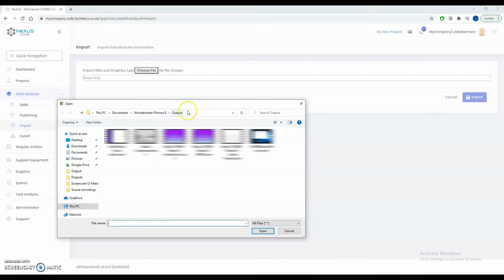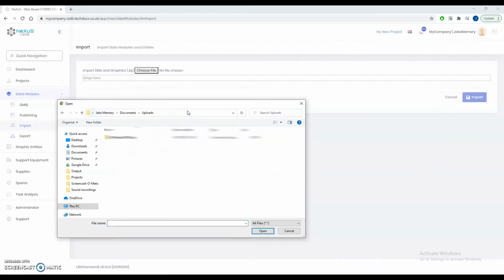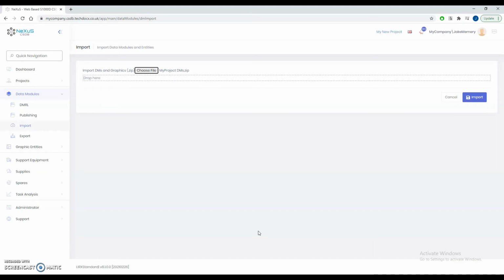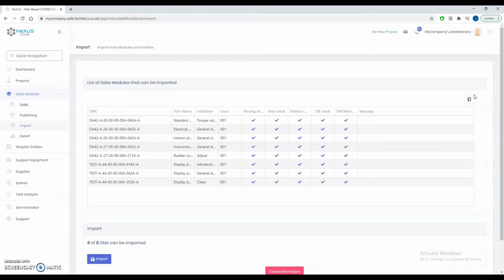The first part of the import process is to pick the zip file to import. The data modules and graphics should all be zipped into a compressed folder and either dragged into the area shown or selected using the file picker. Once the file has uploaded, the Import button will be enabled, and you'll be able to import the data to the temporary validation area, where a series of checks are carried out prior to being saved to the system.